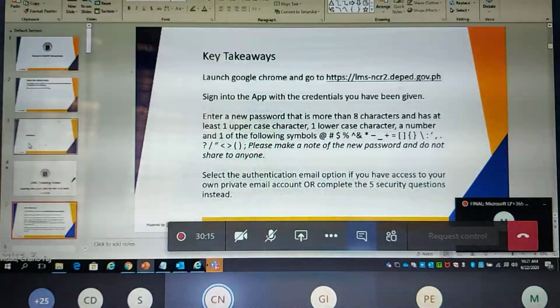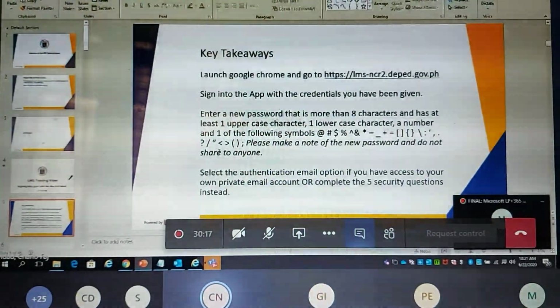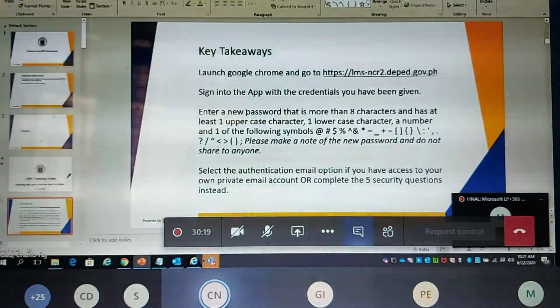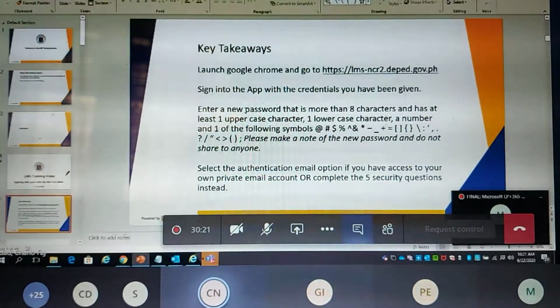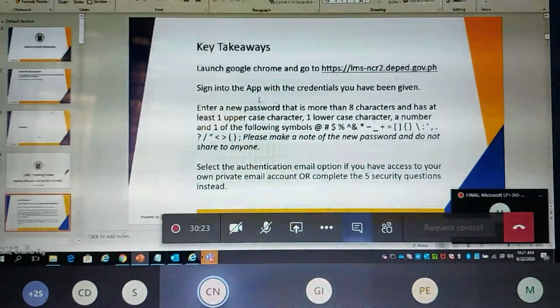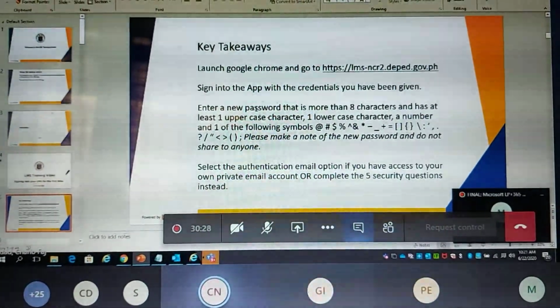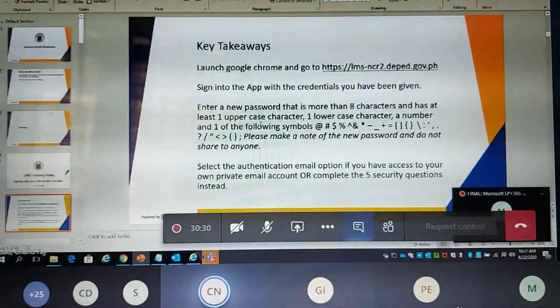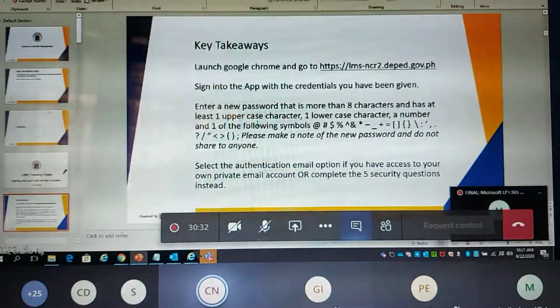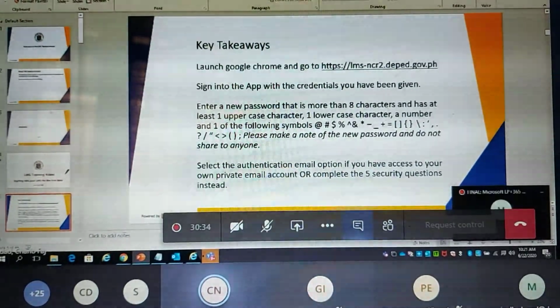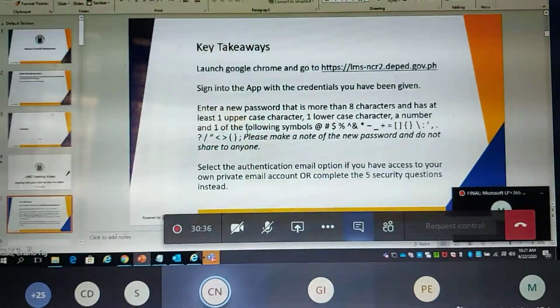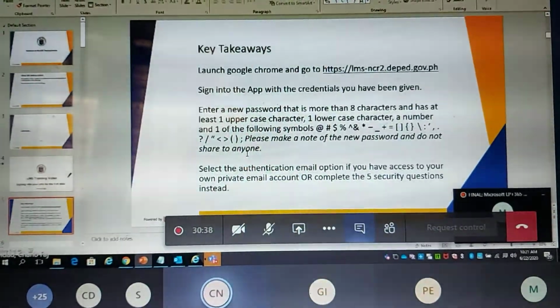And for that video, it is the first time you're going to access the LMS. So you're going to specify the credentials. Okay, and then the password that you're going to use should be changed during the first time you use the LMS.